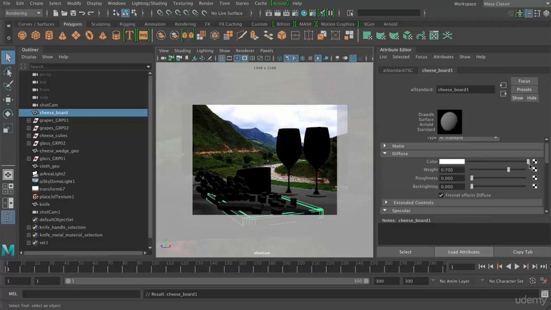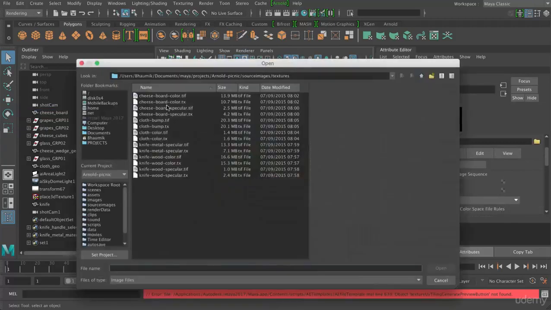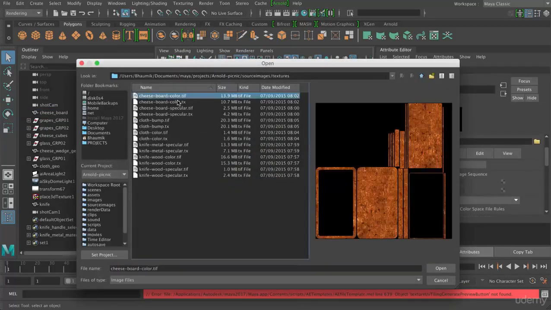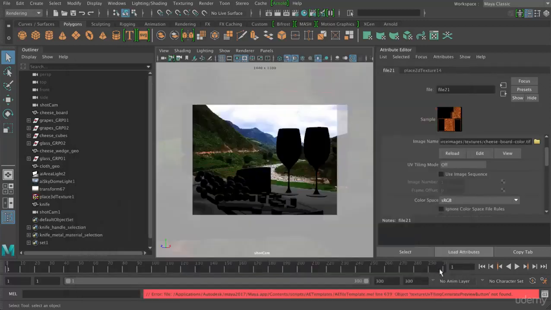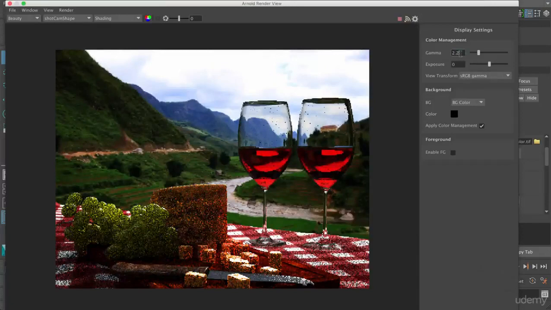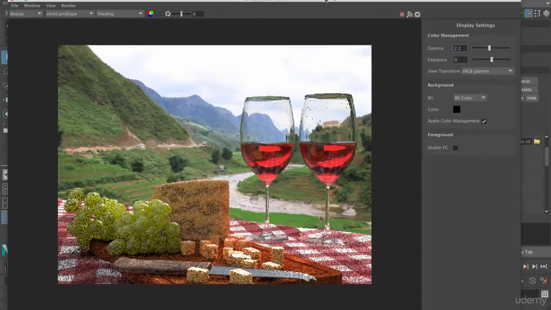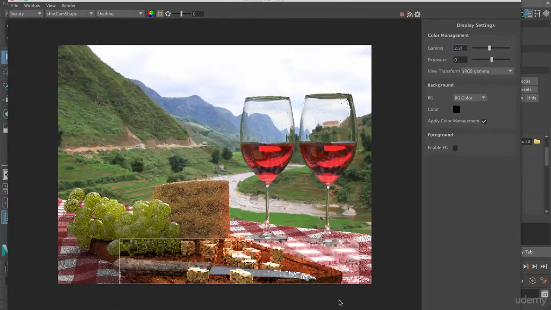So diffuse color, we're going to map that with a file and just click on cheese board color TIFF, open. Okay, and let's have a look at the render view here. Let's just make sure the gamma's on 2.2. You shouldn't have to do this, it's just because I restarted my Maya. And I'll just make sure that they're on the region here, maybe on this region here.